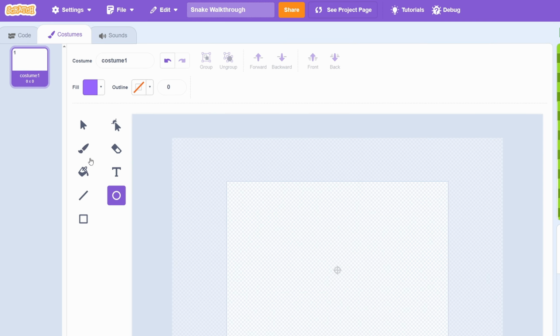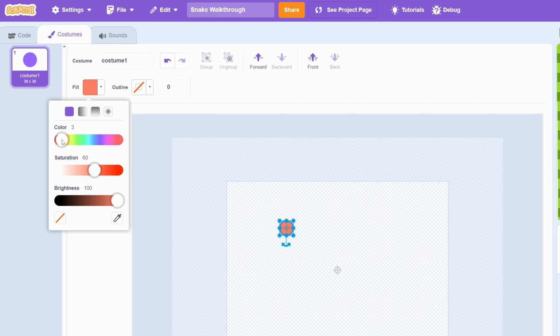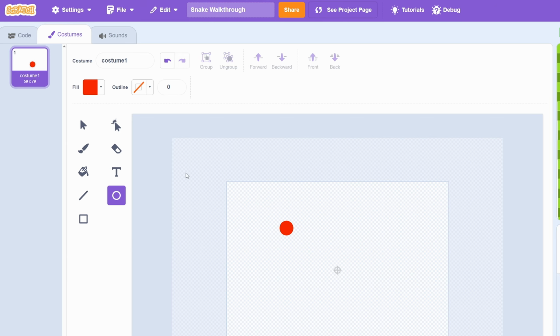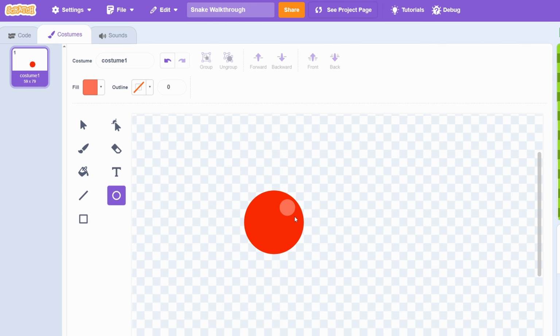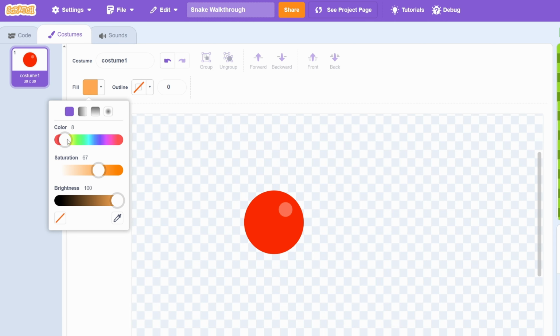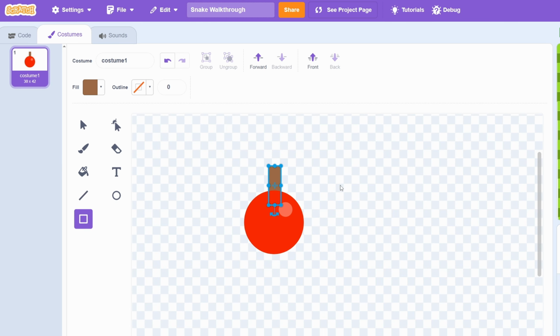First, open the sprite editor and click circle. We can set the color to 3, saturation to the max, and brightness to around 68. Then we can draw a circle out. Next, we need to draw a smaller circle to make the shiny effect on the apple. We can do this using color 3, saturation around 68, and brightness at 100. Next, we need to draw the stalk. Draw a brown rectangle with color 7, saturation 56, and brightness 62.